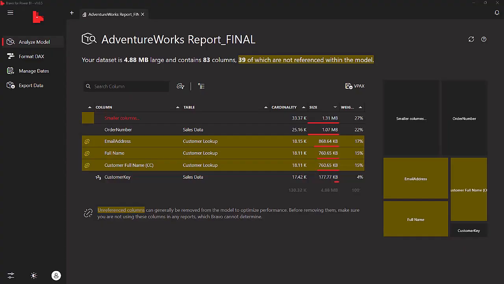This is the Bravo interface that you can use once your Power BI model is up, and it automatically connects. Now, if you have multiple files open, you'll want to choose the file that you want to optimize and work in with Bravo. And you can see on the left pane, you have four options. You can analyze the model, you can format DAX, you can manage dates, and you can export data. The first thing it defaults to is analyze model.